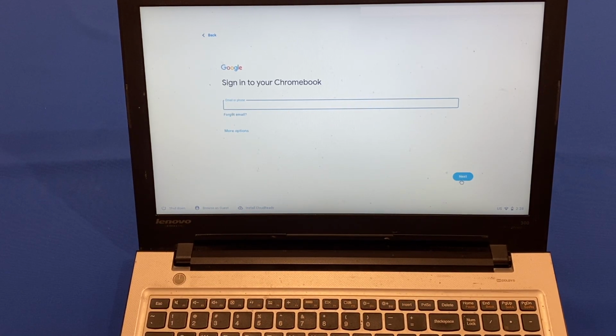And then it's going to ask for a Google account. Now you must have a Google account for this to work. You cannot set this up without a Google account, unfortunately. So you're going to have to enter that in. So I'll enter it in and then I'll come back once I've completed the login details.